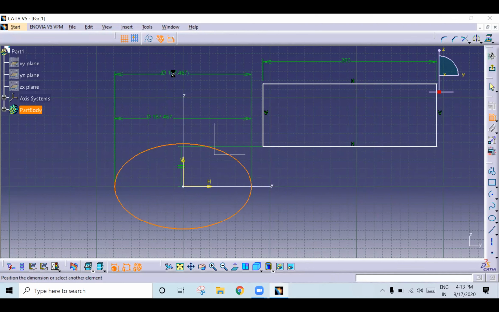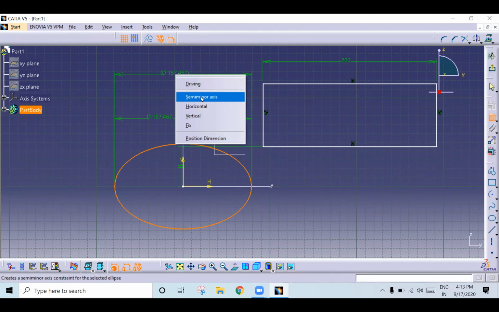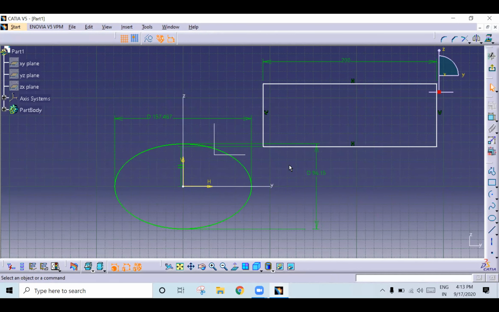What you have to do is right click and click on semi-minor axis. See, you will get the minor axis here. Okay? Yes, sir. Okay, which is next one?